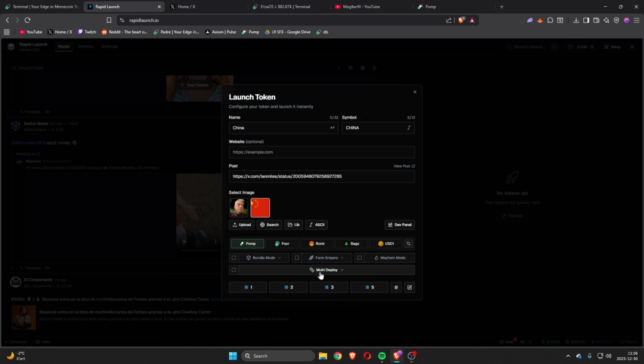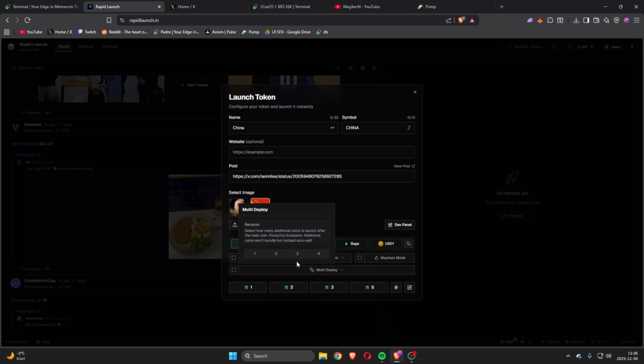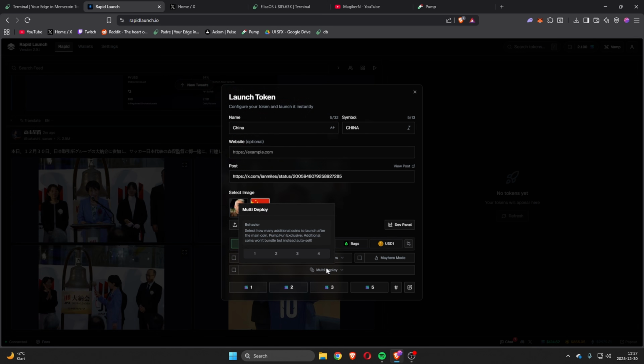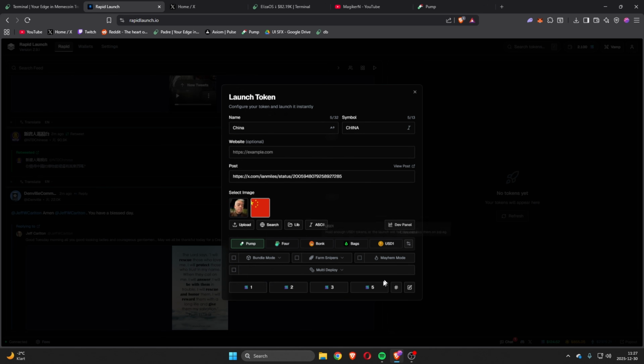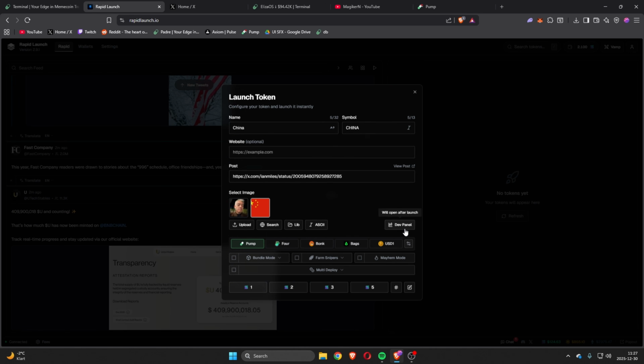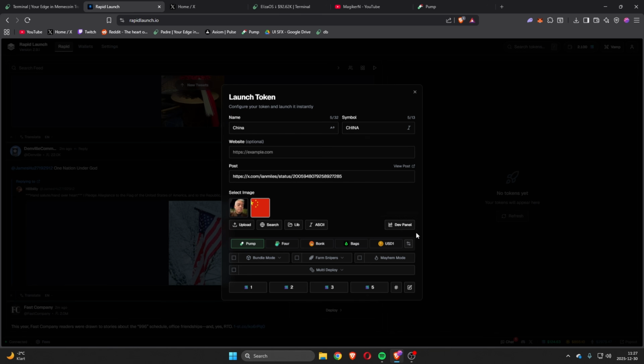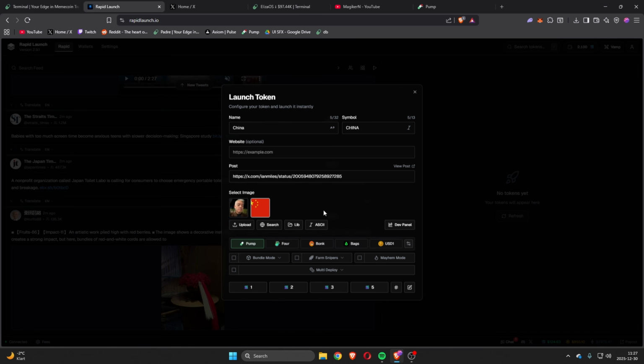And you also have the multi-deploy. You can deploy several coins at the same time with the same name and stuff like that, but I don't do this, but that's something you can do. You can also choose to open the dev panel after launch, so either you select this or you deselect it. And that's pretty much it. You just click buy here and then you will literally launch the coin in a second. It's just that simple with Rapid, right?